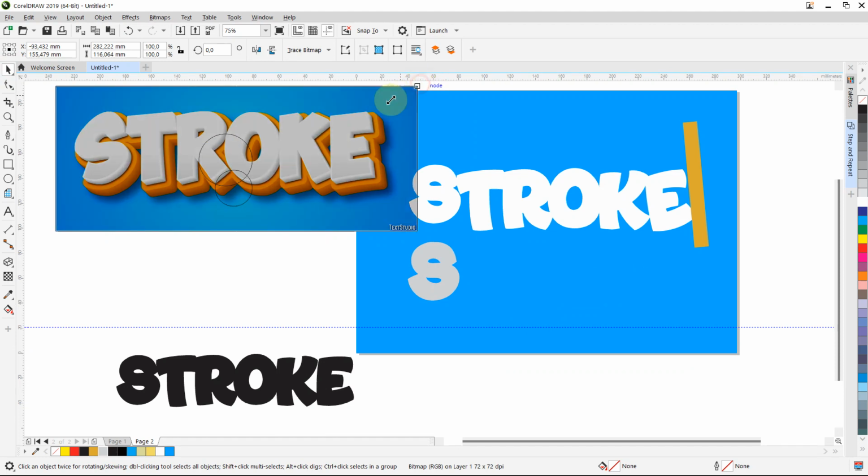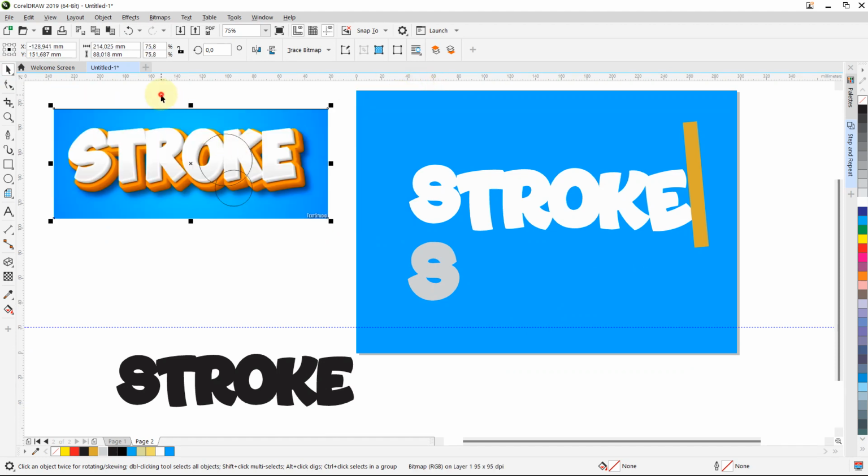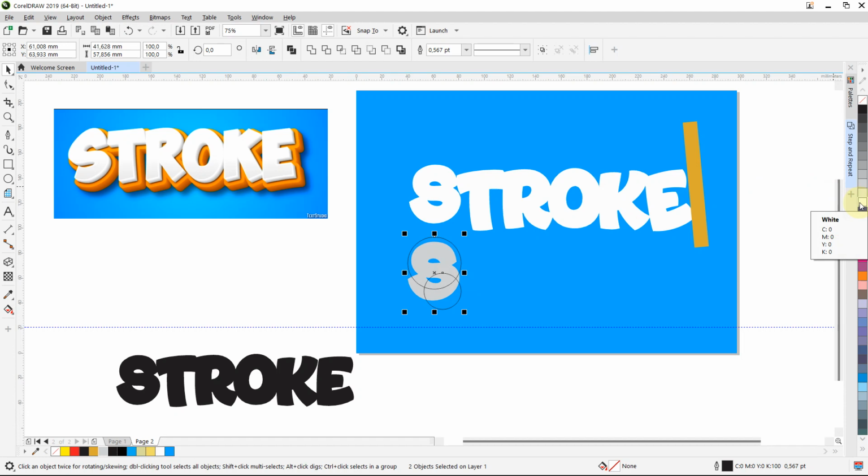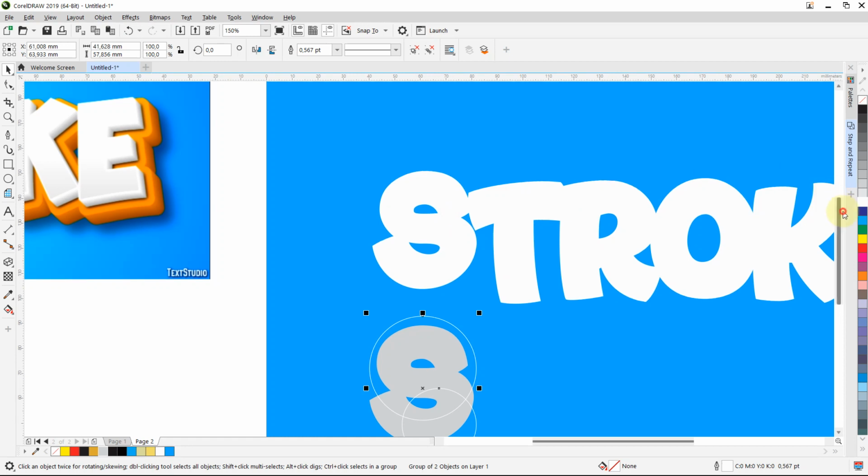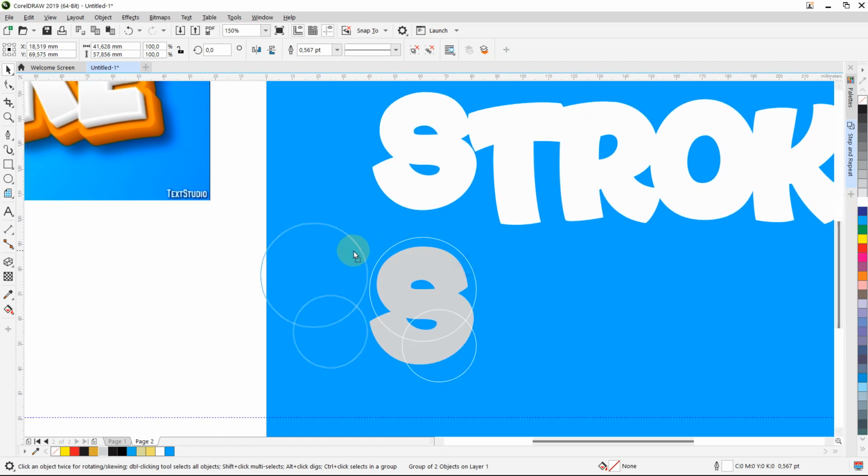Make this small. Okay, we are trying to achieve something like this. Make this white. Okay, Control G. Let's see if we can use this as a reference.